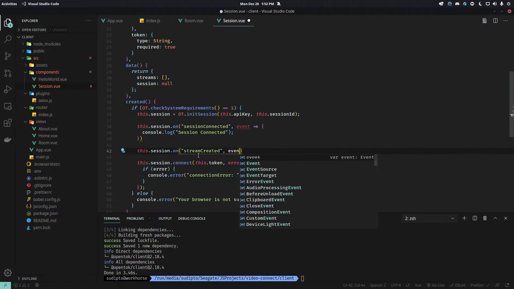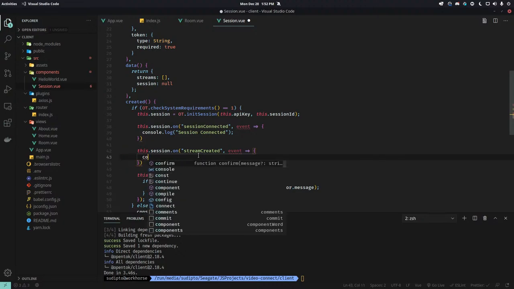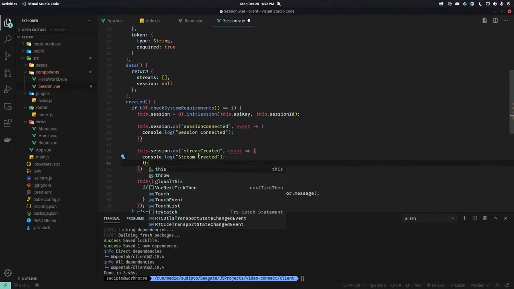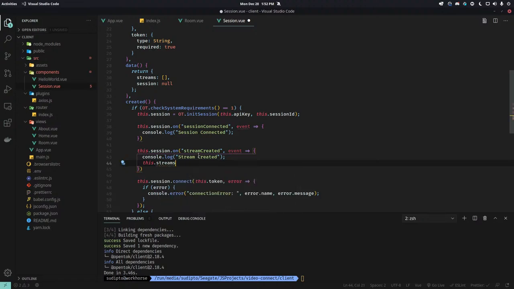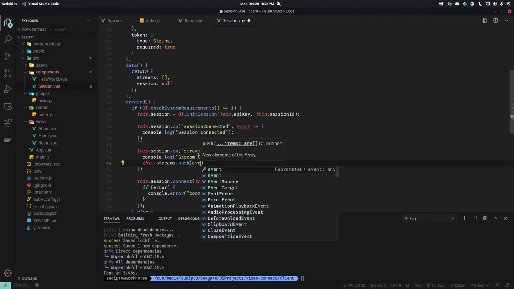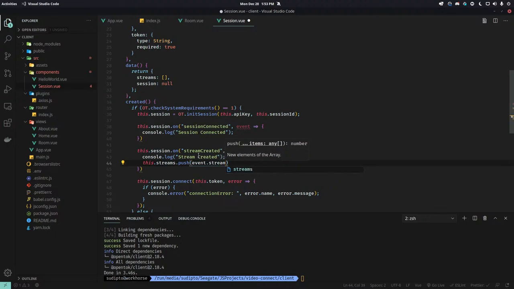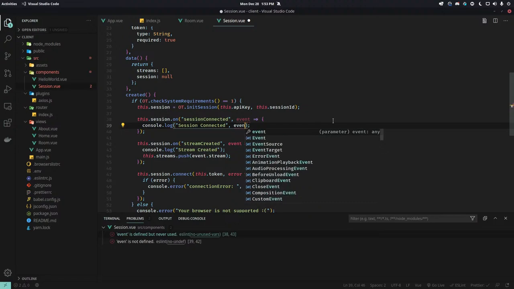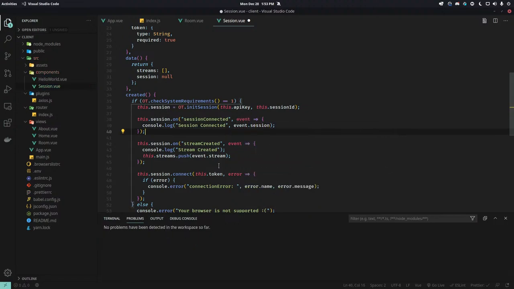then do this thing. We take the event and we first log it to the console. That is stream created, and then push it to the streams array. This would enable us to just show many participants on the DOM, on the screen itself. So what will we push? We will be pushing this event.stream object. And if a stream is somehow destroyed, what is the error? Event is defined but never used. Okay. Let's just say event.session. We will be printing that out.